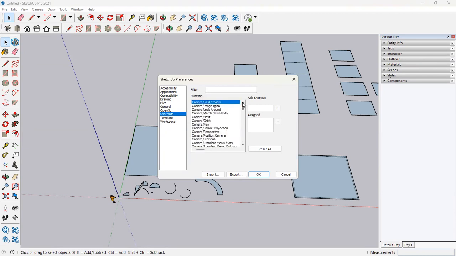So let's say move. The first one is the move command. I will type in move here and it will give me tools or move. So if you see, M has been already assigned to it. I'll just say OK to it because we already have a shortcut to it.